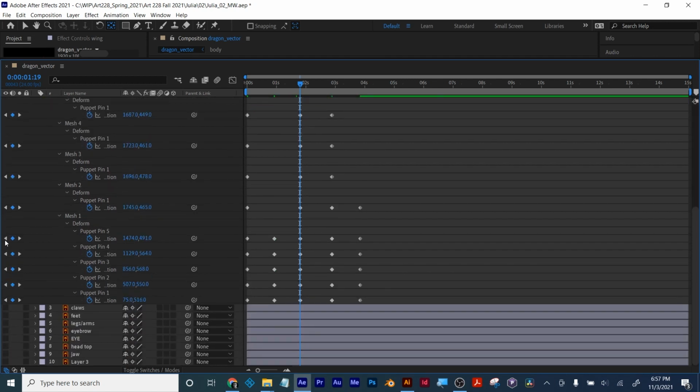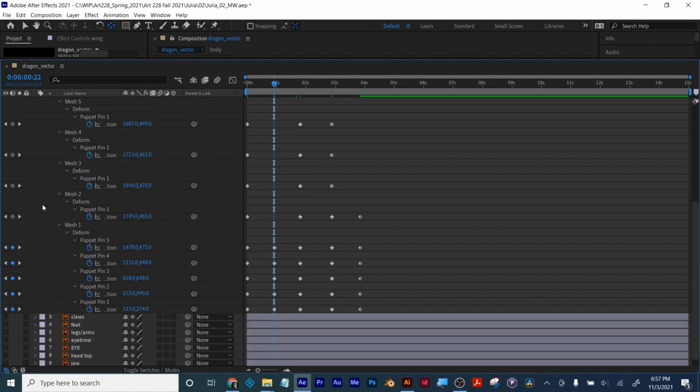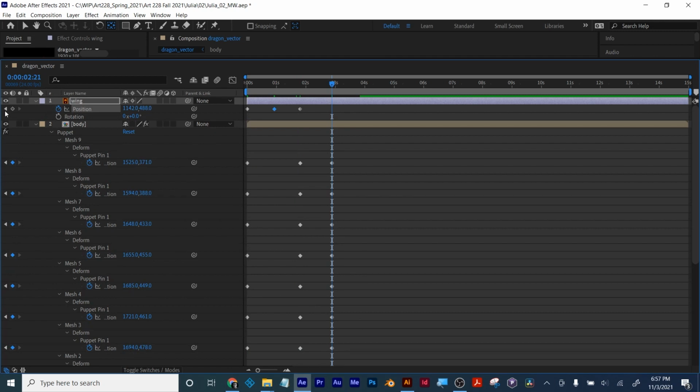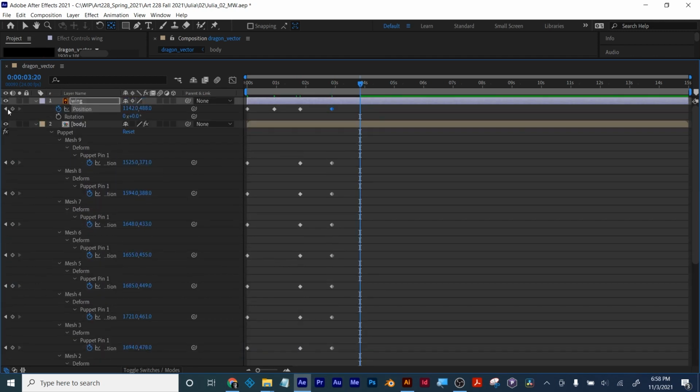Oh, and you know what? I also add a frame here. I'll explain in a second. Added a frame there. I'm going to add a frame here for the position. And lastly, a frame there.